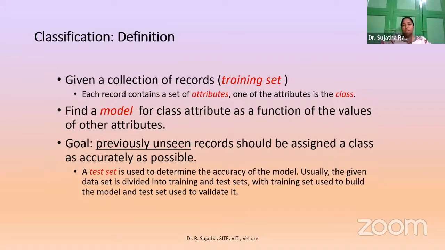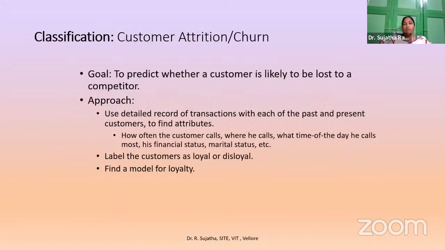Usually the given data set is divided into training and test sets, with the training set used to build the model and the test set used to validate it. Coming on with an example: customer attrition, or churn.